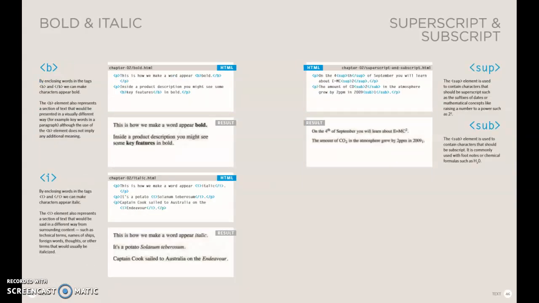We can add bold to words as well by enclosing them with the bold tags, which is B. To close it, you would just put the /. The B element also represents a section of text that would be presented in a visually different way, for example, bold, although the use of the B element does not imply any additional meaning.